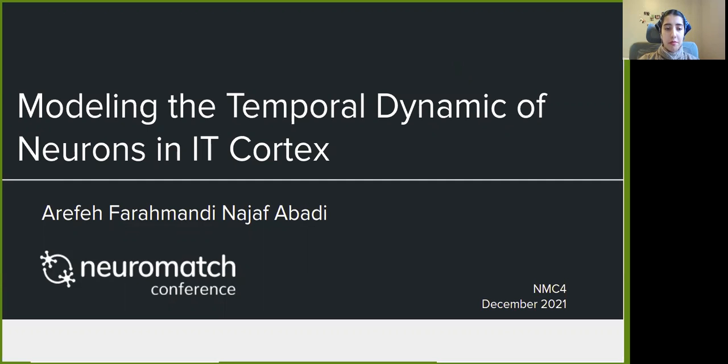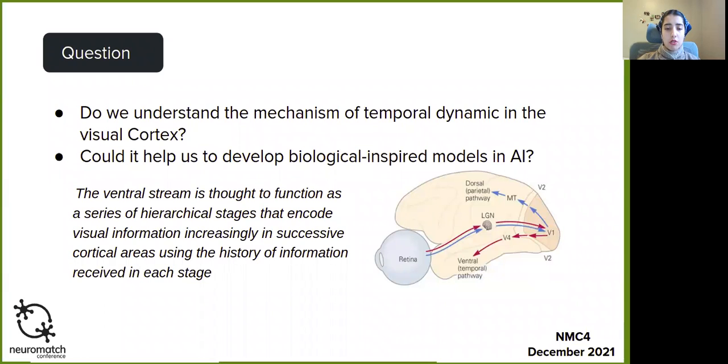Today I want to discuss my master thesis that I did at University of Tehran, Iran. My master thesis is modeling the temporal dynamic of neurons in IT cortex. We know that history of information received in each stage of visual processing is really important and impacts the visual neural response in each time point. So we are trying to use a feedback of history of information in each time point to predict the neural response at each time point.